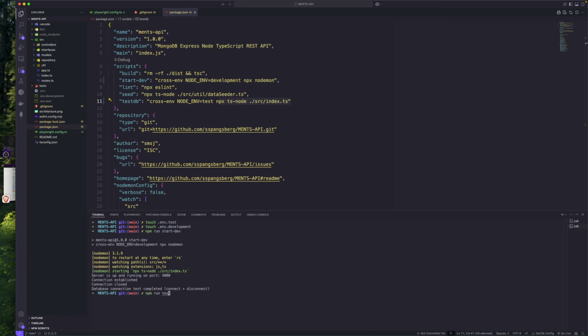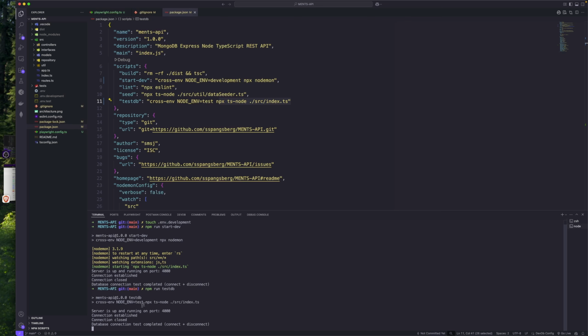Okay, so if we run for fun here, npm run testdb. So we can see now we're not using Nodemon, because Nodemon is something that we use when we are developing, so we need to watch our files. But it is running, and it is running on a different database. And we will see this in some of the later videos.